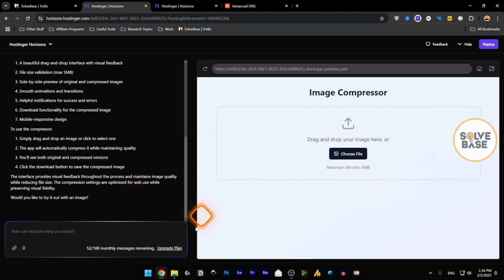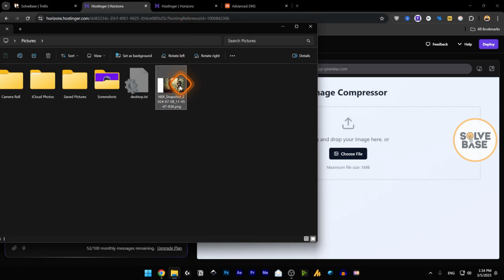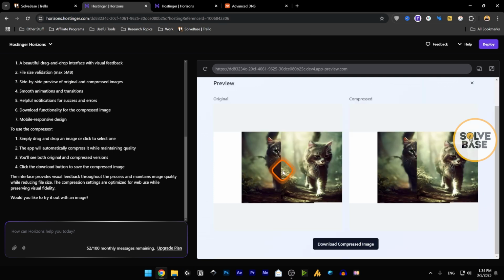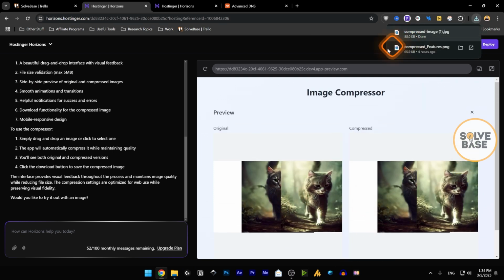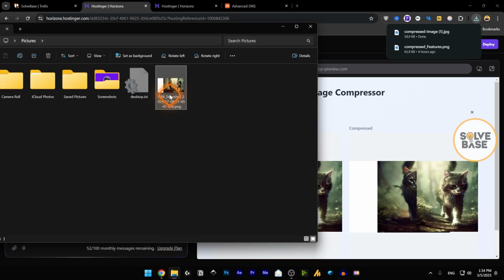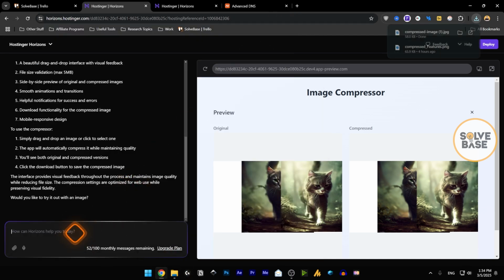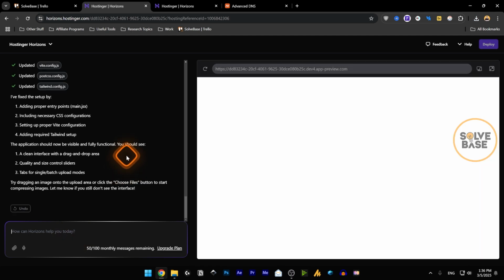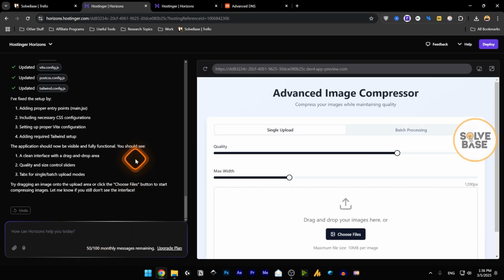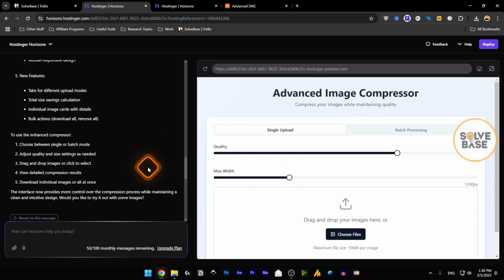So here we got the app, and I can drag and drop something inside it like this one and download the compressed image. This makes it 58 KB, and if I go back here, this is 2.60 MB. Now I can ask it to make a better UI, because this looks really bland. After a few tries going back and forth with the AI and wasting some of my credits, I got it to work correctly.